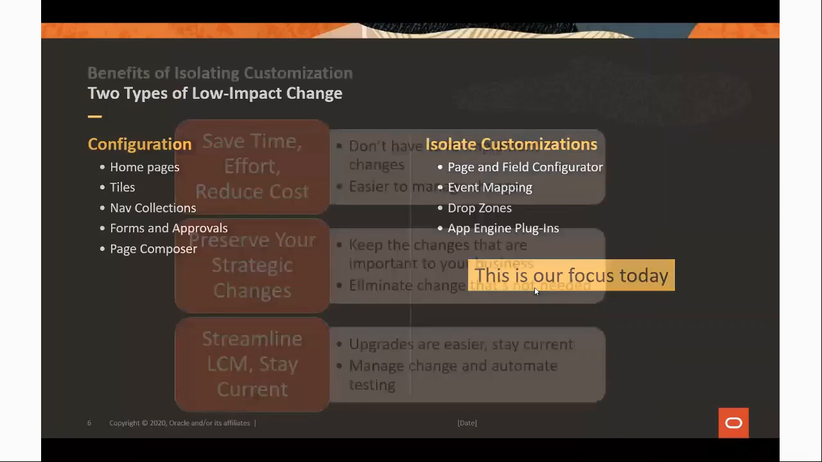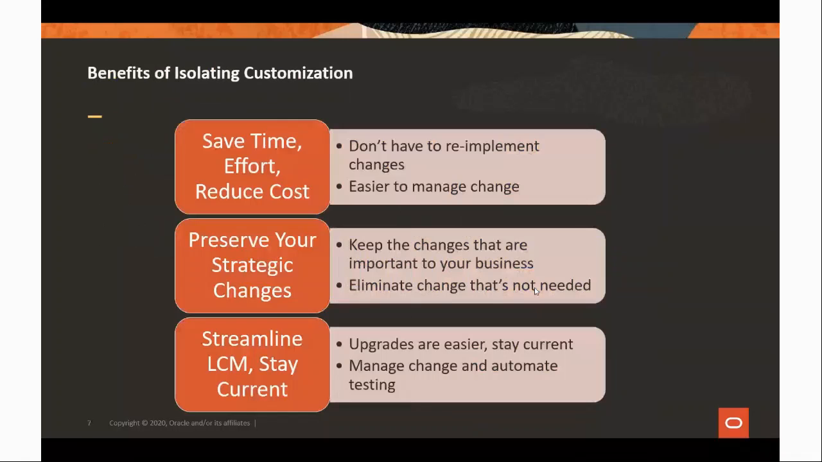So the benefit of this is you don't have to re-implement the changes. If you make a change to a page in drop zones, or you make a change to your code in event mapping, when you take a new image, you don't have a collision, you don't have to re-implement those changes. It makes change management easier. Although it is still change, you still have to manage those changes, and we'll get into that a little bit more. But again, as I mentioned, and this is the key, is allowing you to keep the changes that are important to your business. Now, as part of the process, you're also going to want to look at eliminating change that's not needed. And that's part of the process that I'm going to talk about in a minute, too.